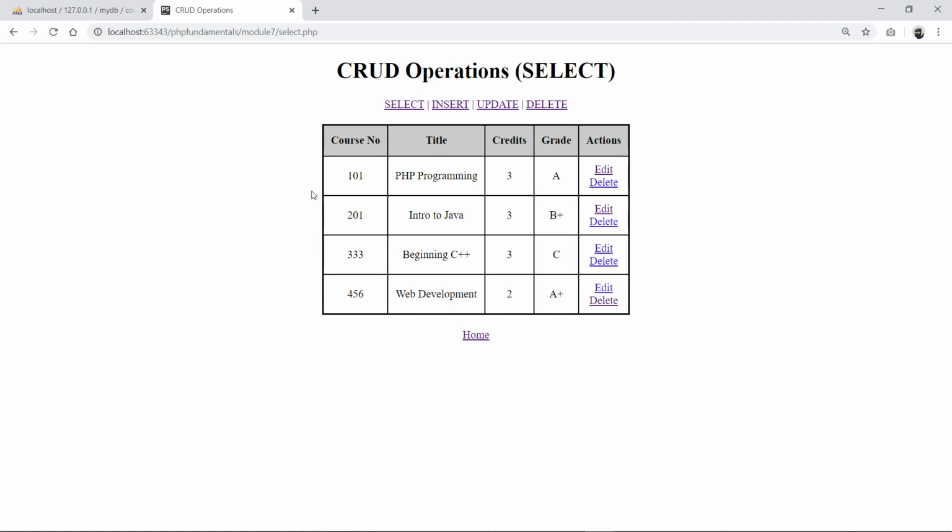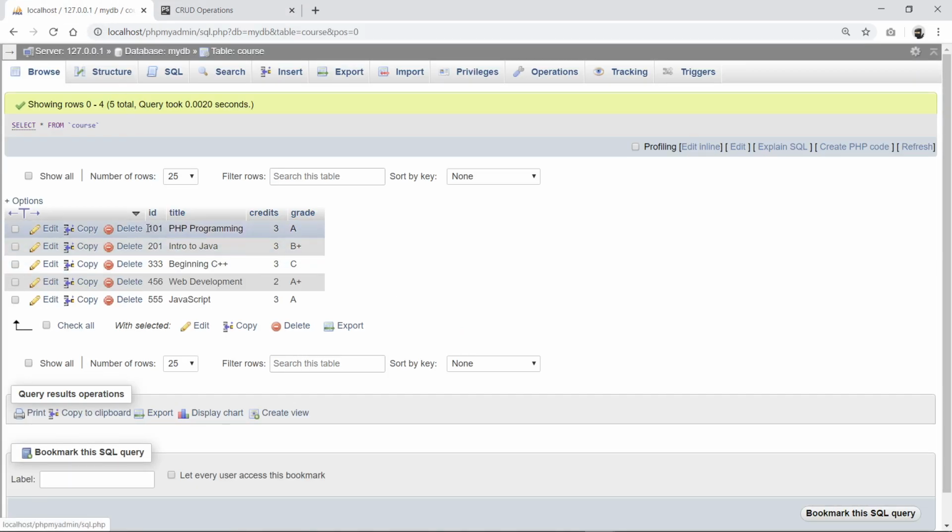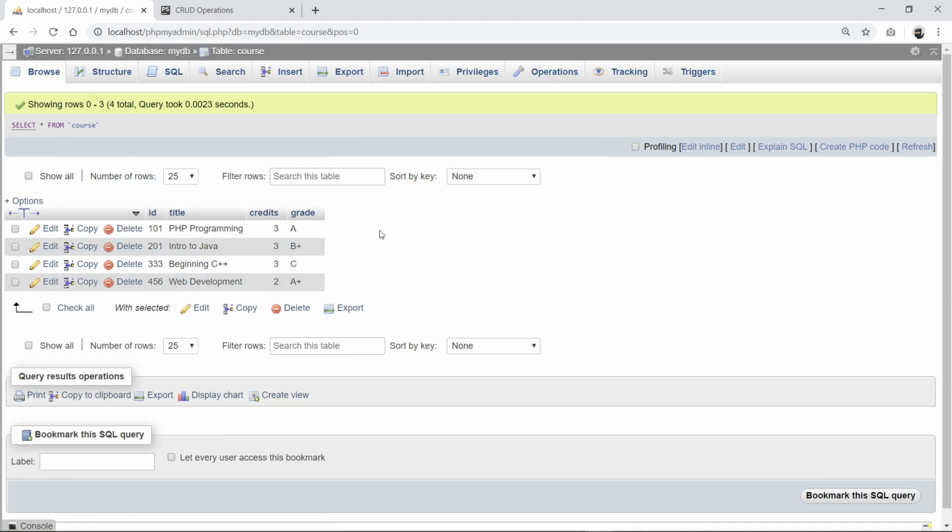So it's gone. We have confirmed that. You can also make sure it's gone from the database. I'm going to update this. So the JavaScript class should be deleted. And indeed, it's gone. So that's good.